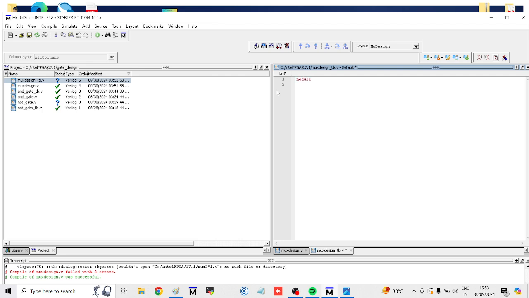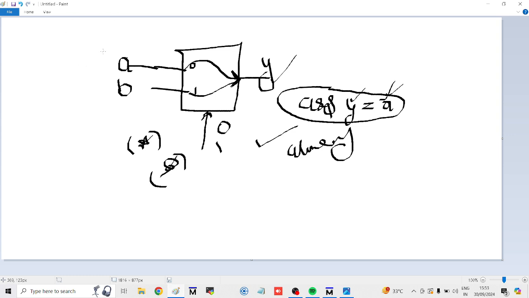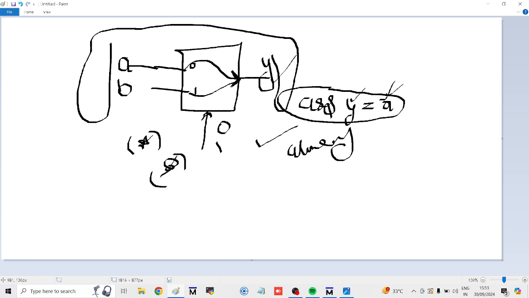Okay, now module mux design TB. Do I need to write something inside here, inside the TB? No, right? Because we are writing a test bench here. One more thing I told you earlier: in the test bench, we are making one environment surrounded by our design, right?